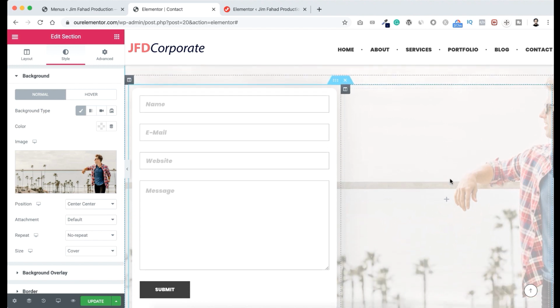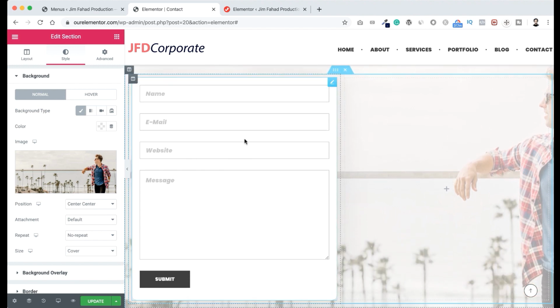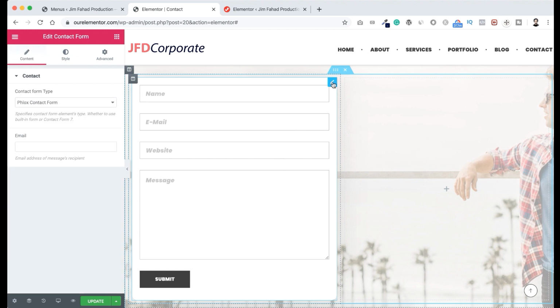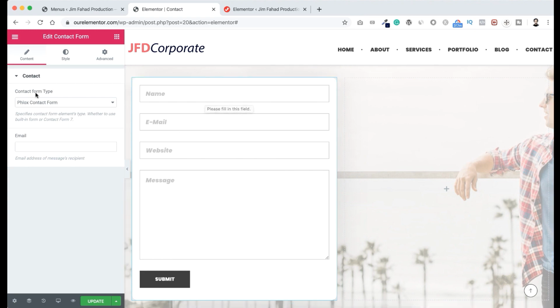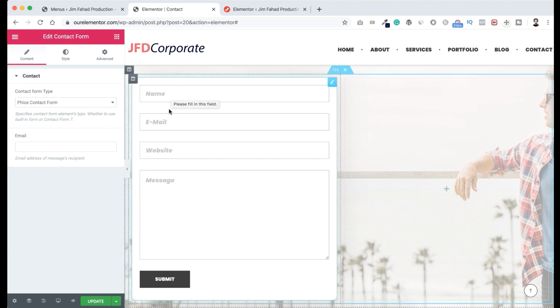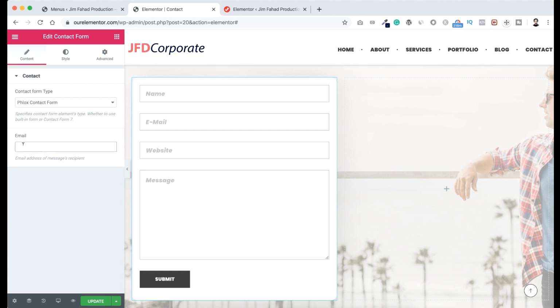So let's now talk about this contact form, and you will be surprised to see how easy it is to implement. All you need to do is click here on this pencil icon, and I have used the Phlox contact form here. So you can see from the left, contact form type, Phlox contact form is selected. By default here is the name field, email field, website field and message field. All you need to do is put your email address here. So I'm putting my email address here.